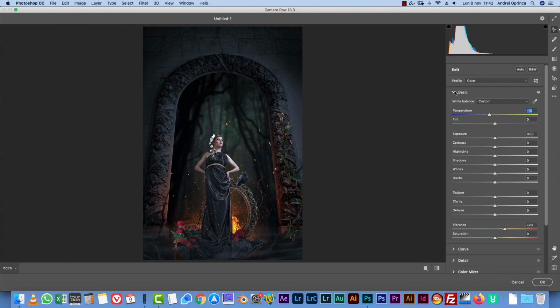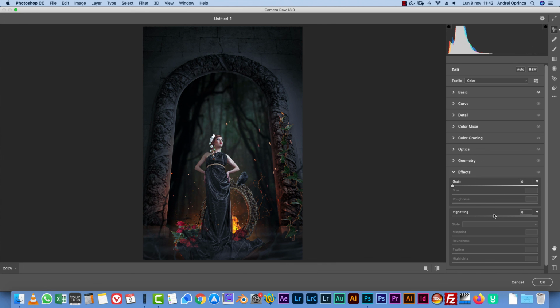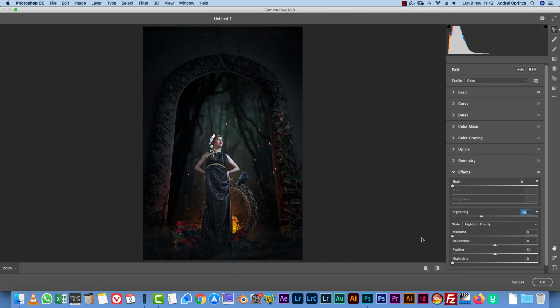What else? We could go into the effects and add more vignetting to the overall image. Pretty strong. Midpoint set almost to 0 and increase the feather a lot. And now go back and reduce the amount just to get something you like.